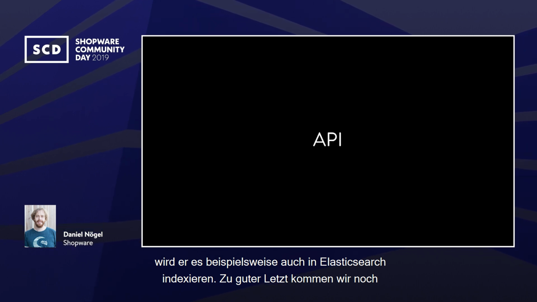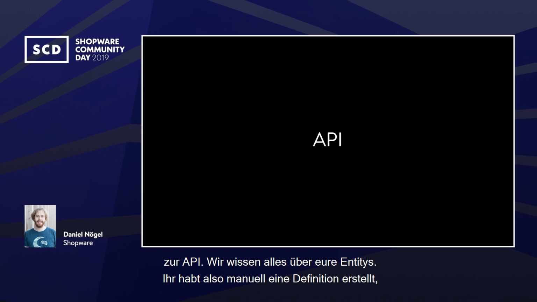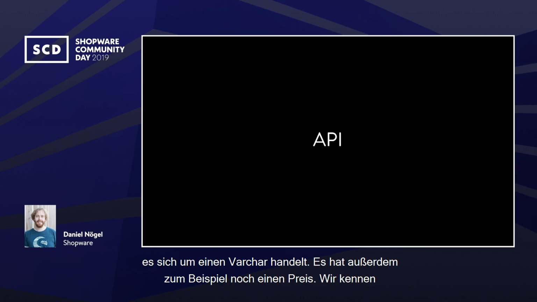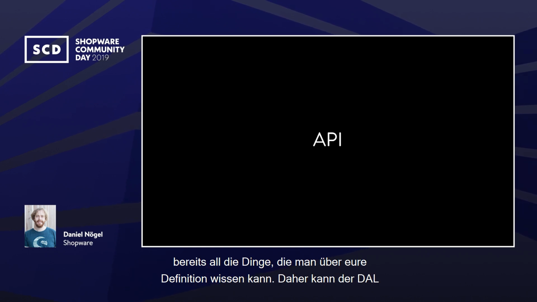And last but not least is API. As we know all about your entities, so you have written a definition manually, you have told us my bundle has a name and that's translatable and it's a varchar and it also has a price or something like that. We already know all the things we could know about your definition. And for that reason, the DAL is able to automatically expose APIs for those kind of things.